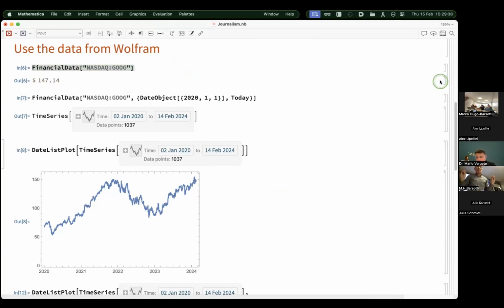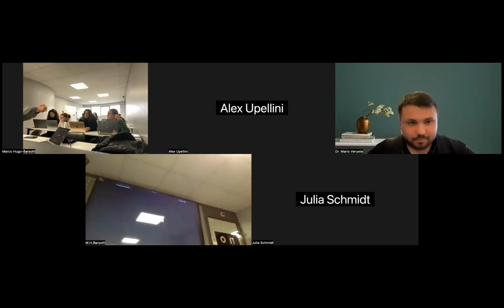Okay, so the first thing we want to do is to get data from Google, and he did it with this thing, FinancialData Nasdaq Goog. Okay, did you get the data? On your computers? Same results, hopefully. Okay. Does Julia want to share a screen quickly? Yeah, I can. Okay, so now you can share if you want.